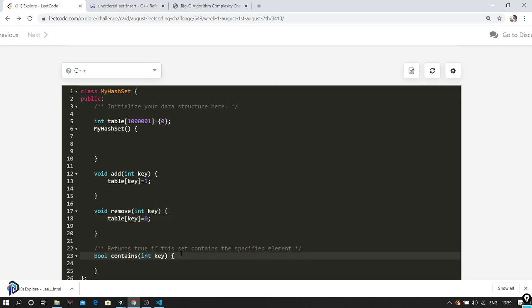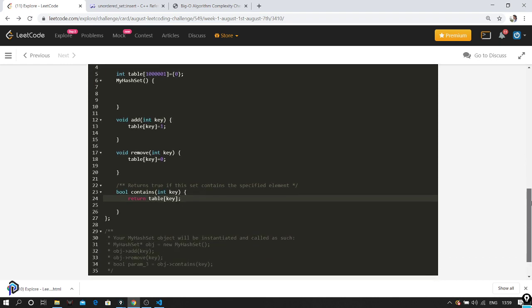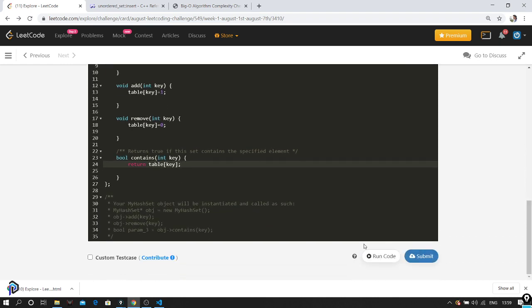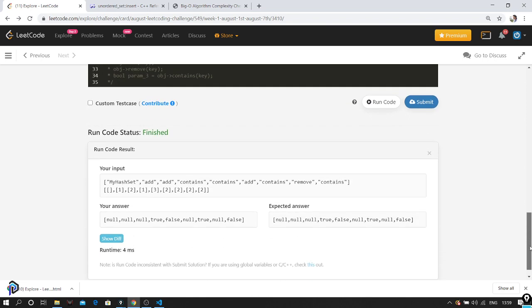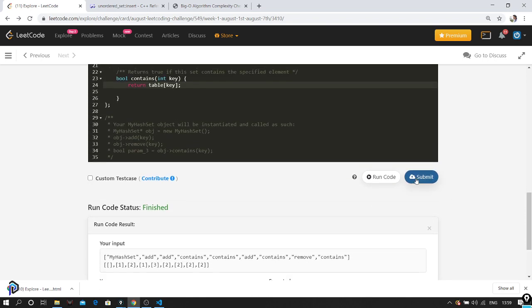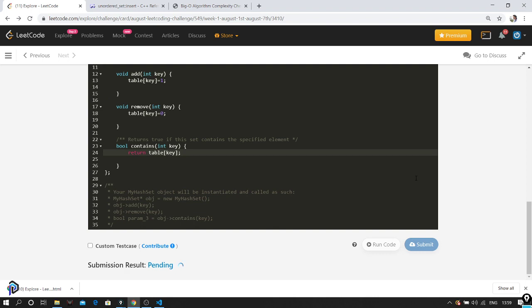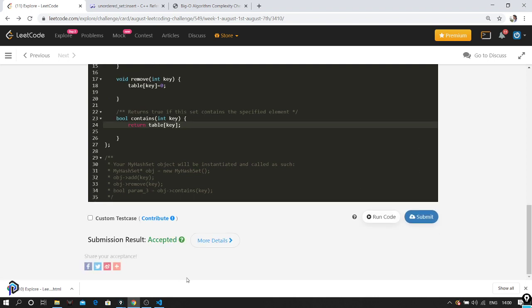The last thing that we need to do is check whether it is there. If it is present, the value would be 1. If it is not present, the value is going to be 0. So you can just return table of key. That's it, I guess. Let's run it and see. We know an array can access the index in constant time. It is finished, so let's also submit the code. Okay, it is accepted.